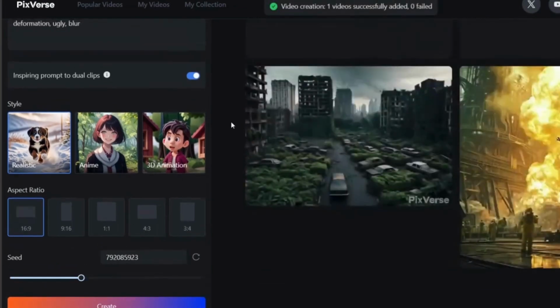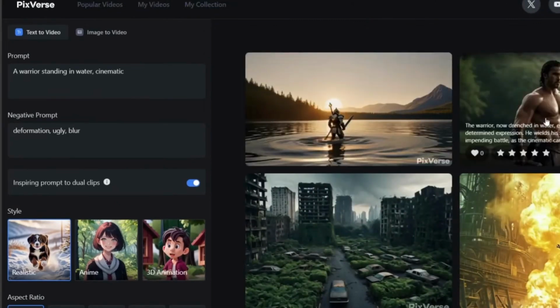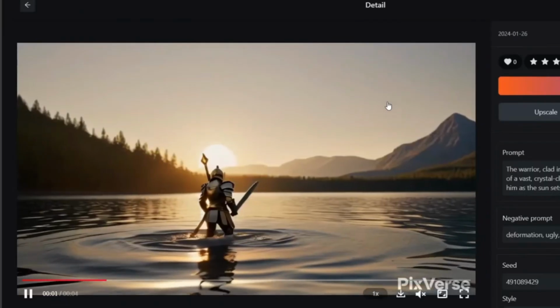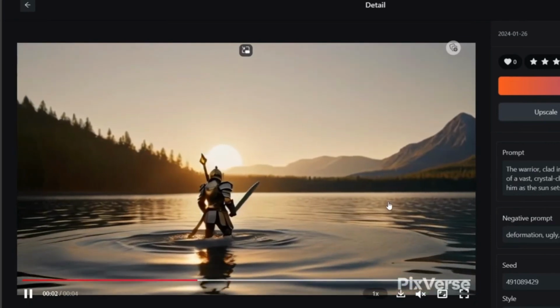For best results, leave the prompt box empty when using image to video, as the AI will automatically detect and move objects in the image. If you want to maintain consistency across multiple videos, always use the same seed. Add terms like camera pan or zoom to your text prompts to create more dynamic cinematic videos.